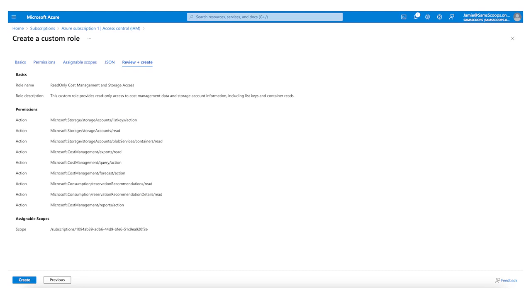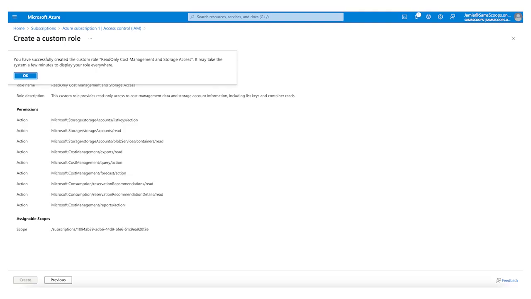Finally, select the Review and Create tab, and once you have reviewed the settings, choose Create to create the custom role. The custom role has now been created. Once the custom role is created, wait for a few minutes and then you can assign it to a user, group, or service principal.